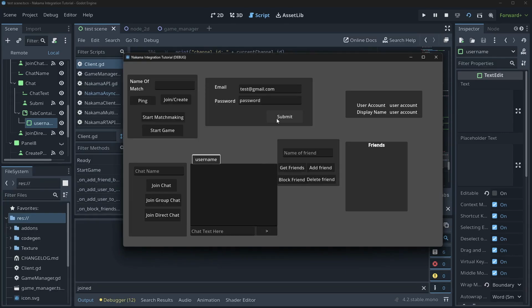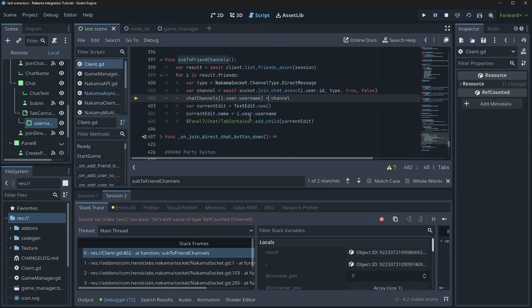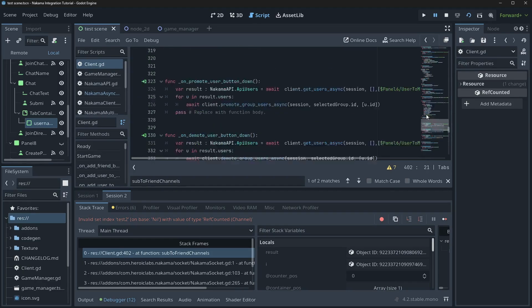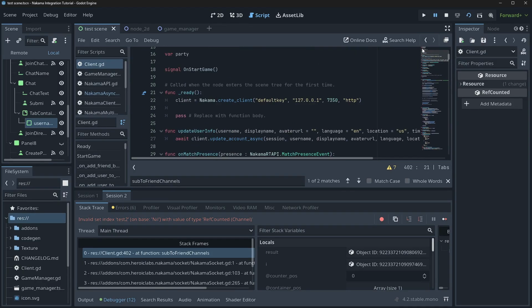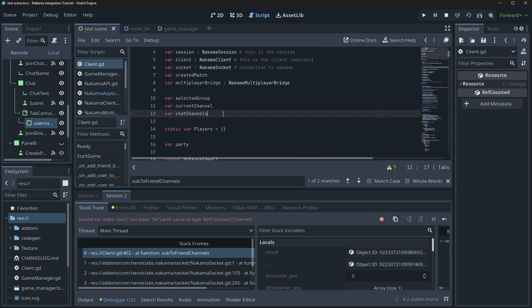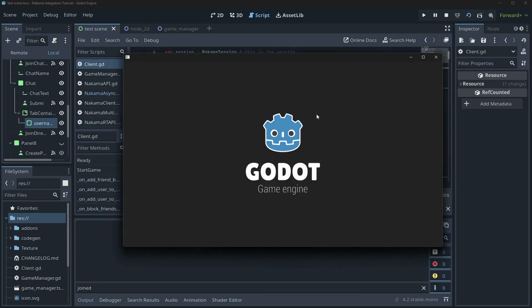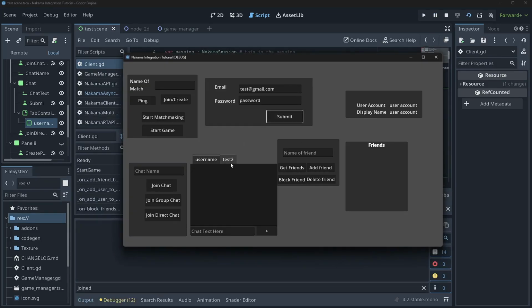But if I click on login, it's mad at me. You can see invalid index test 2. So let's take a look at this. So create chat null. This is a null object. It needs to be a type dictionary. That's my guess, at least. So we'll come in here and say colon equals bracket bracket like that, and that'll make it into an object. And now if we try it, it should in theory work. There we go. And you can see we have test2 and username right here.